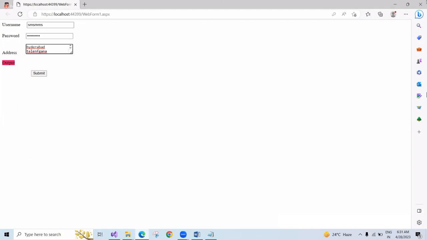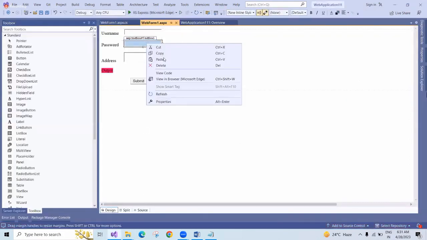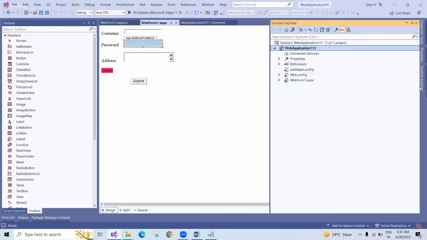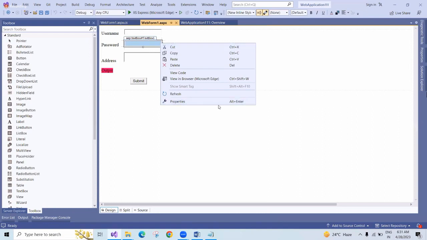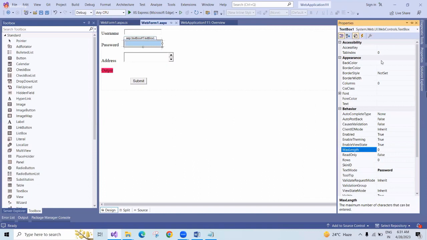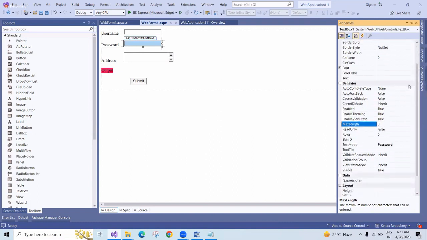So this is one, but still our label is not working because we did not write any code. Now we'll go here. Now go to properties and we'll see if we have any more. We can check the back color, border color and all. This is just for look and feel. If you want, we can add font color and all.